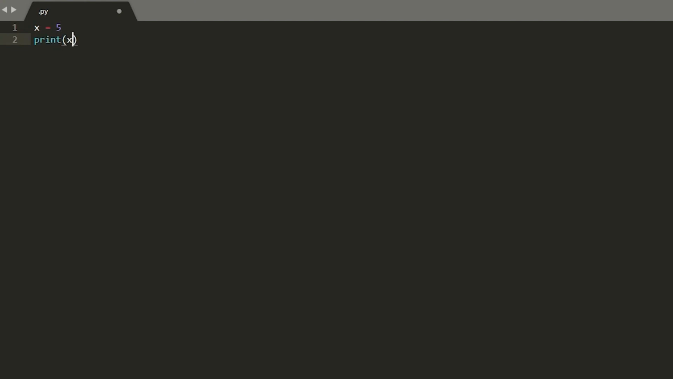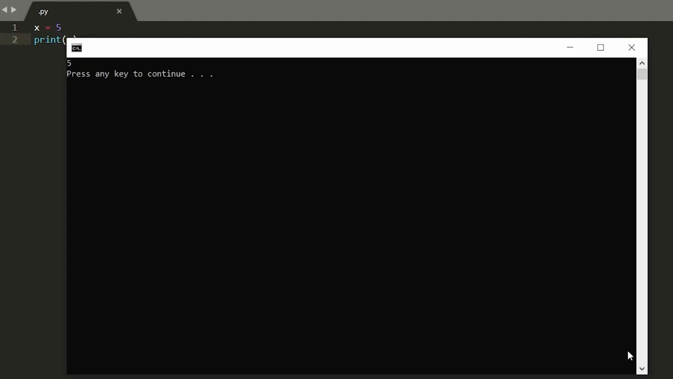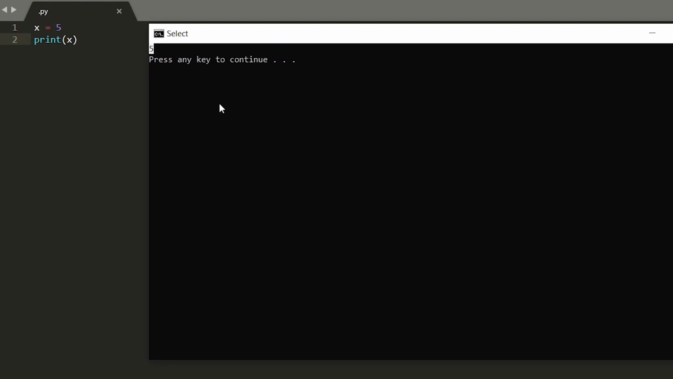Let's print it out using the print function. Great, the code is finished, I'll launch it. Now the program shows the value of x. I can close this one now.